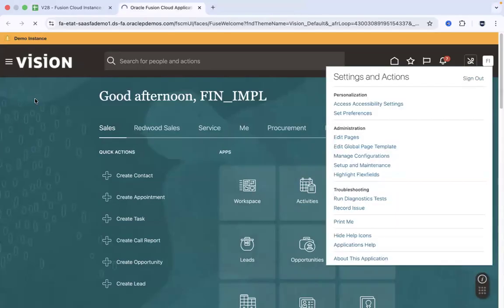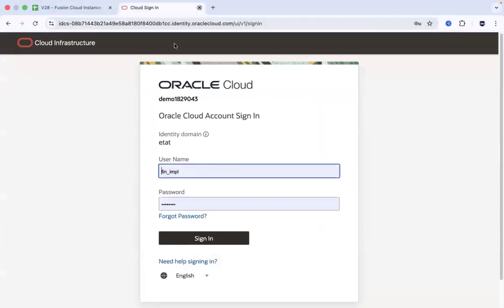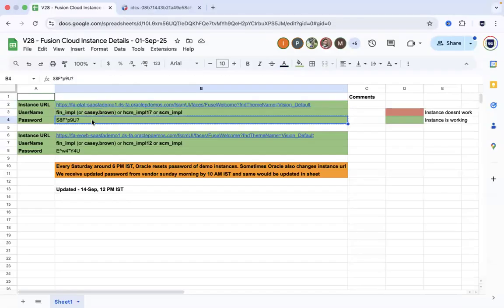Okay, let me show you from a sign-in page. You click on the URL. You would be able to see a sign-in page like this. And you pick up the password from here.